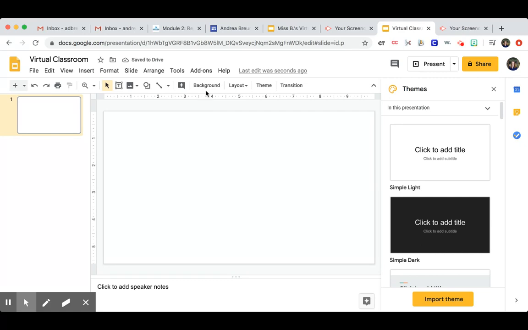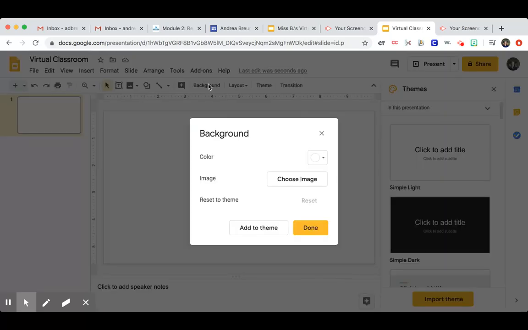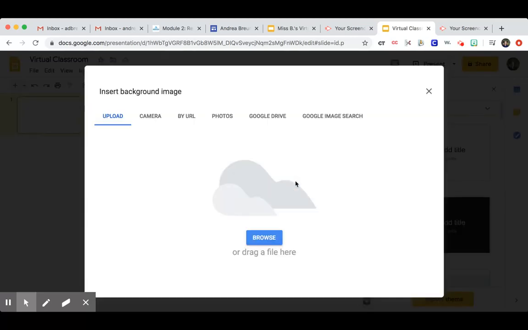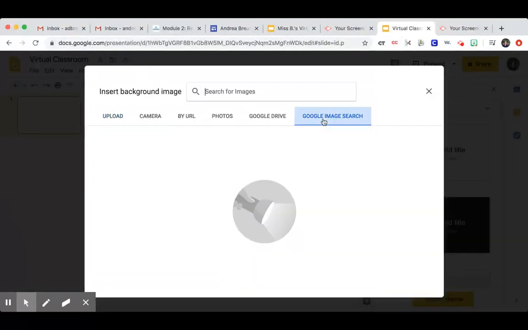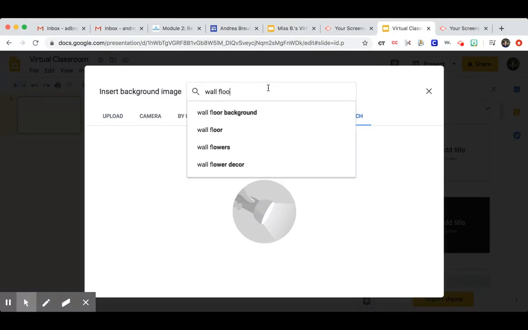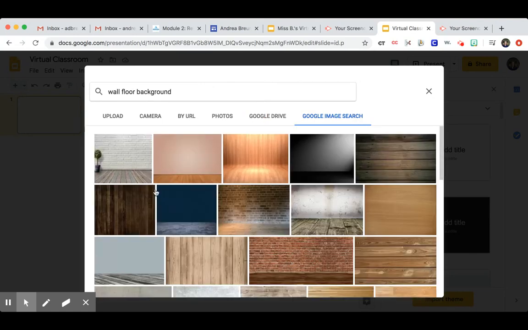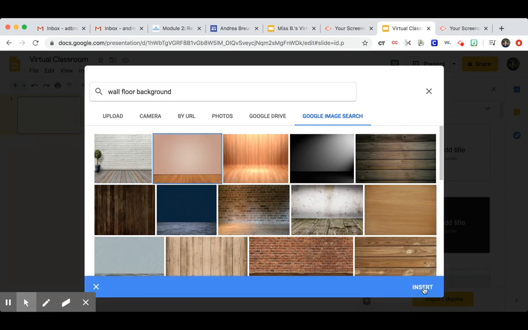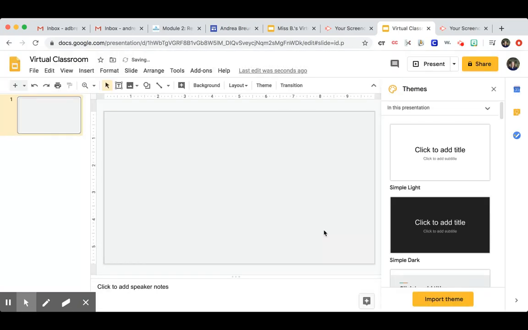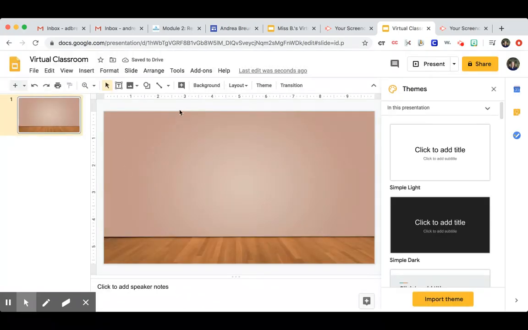I know we're usually excited as teachers to decorate our classrooms physically, but this year it's going to be just as exciting to decorate it virtually. So what you want to do is first pick a background. So click on background, you're going to choose an image, and then you want to go to Google image search. So for this, I'm going to put wall, floor, background. Click right here. I see all the options that I have. For this one, I'm just going to simply click here and insert that particular background, as I think it would be a great one to use as a blank canvas.